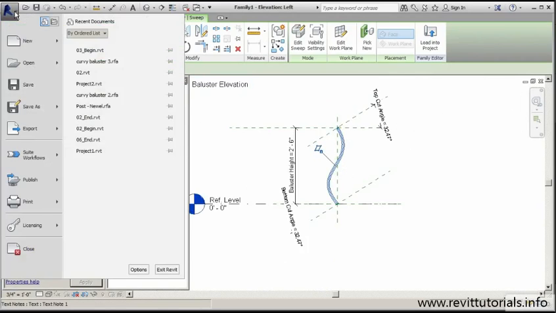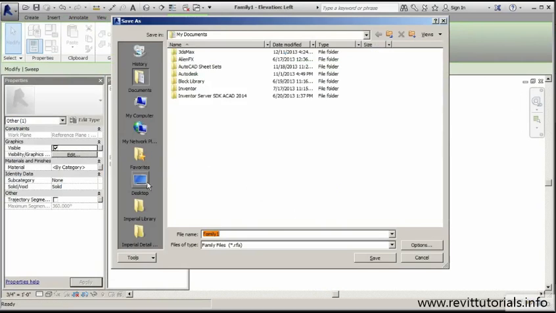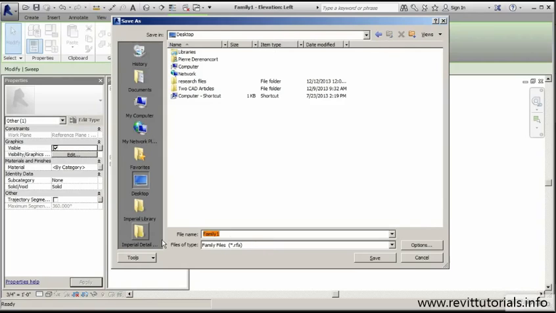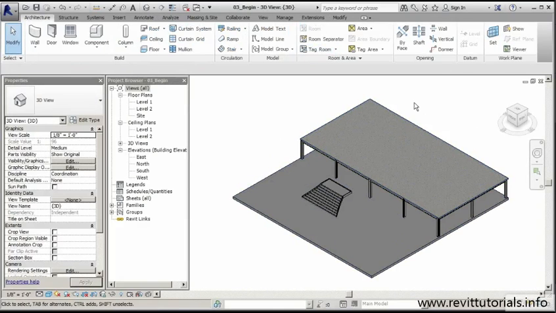So at this point, I want to save this custom baluster we made. I'm going to save as, so I can give it a name. And in my case, I'm just going to place it on my desktop real quick. So we'll call this one curved baluster form, and I'll save that one. And now I can load it into my project. And what will happen is I'll load it in my project, but we don't see it, but it'll be something we can retrieve later on when we're creating our railing design.